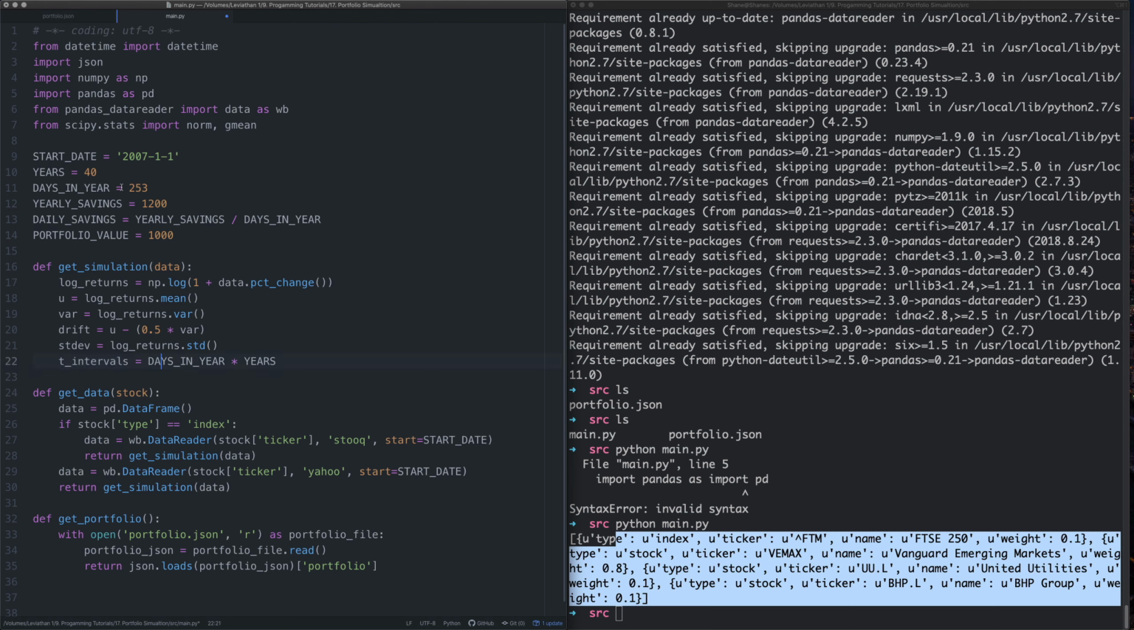There are 253 trading days on average in a year. There are 40 years, so you do the math and work out how many intervals we've got here. Each day we're going to add a tiny percentage, or maybe take some off, depending on what the simulation tells us to do. Then that will give us the value of that stock at the end, and we'll use the weightings to figure out the value of the total portfolio. It's going to make more sense as we go along, just a little explanation as we go.